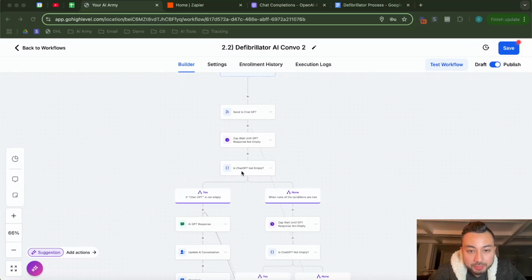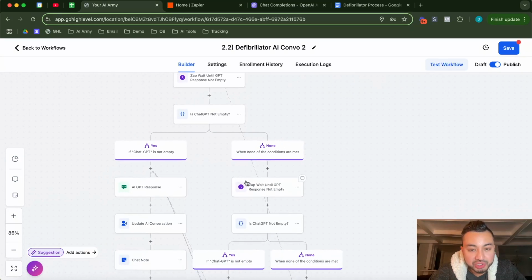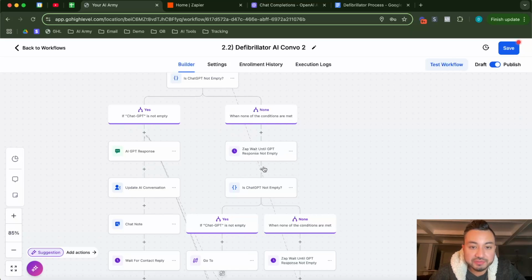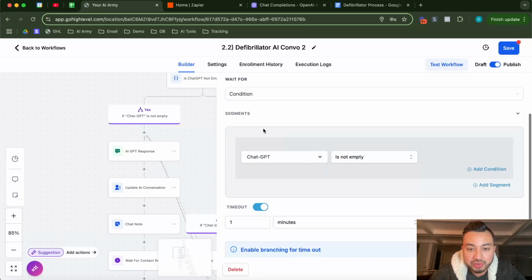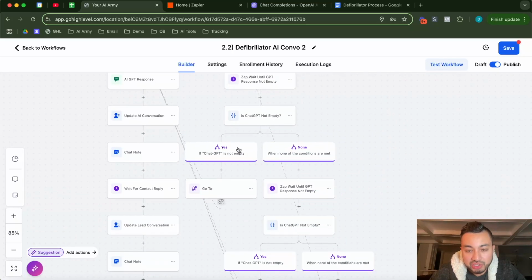All right, now back up here, let's build out the no branch. So the no branch is going to look exactly like what you did 8 times before in the first message. We're just creating fail-safes again. So let's create the wait condition: ChatGPT is not empty, timeout 1 minute. We'll go ahead and save it. Then we'll create the condition again. And we're just going to keep building this out.